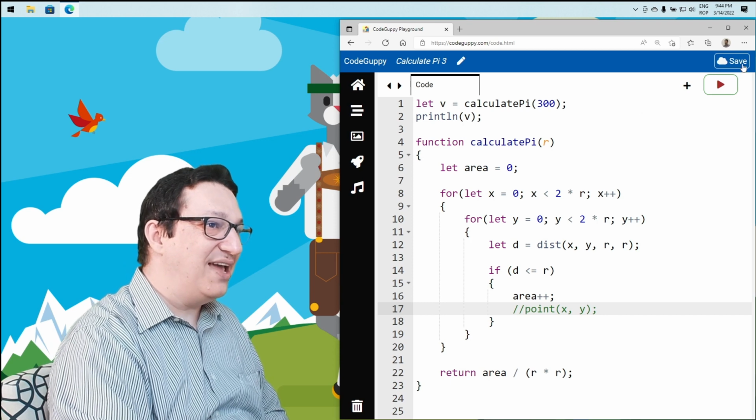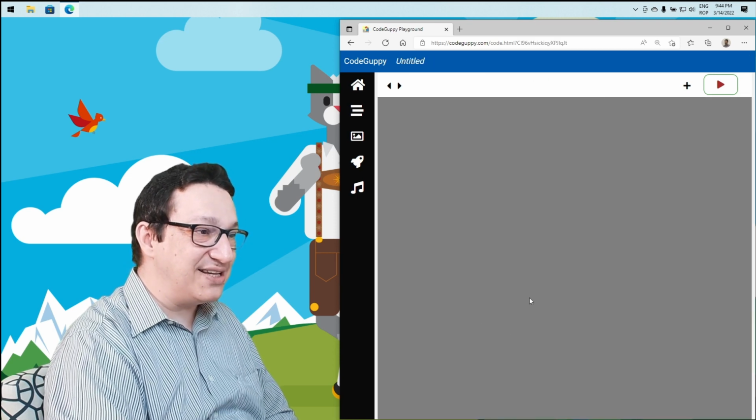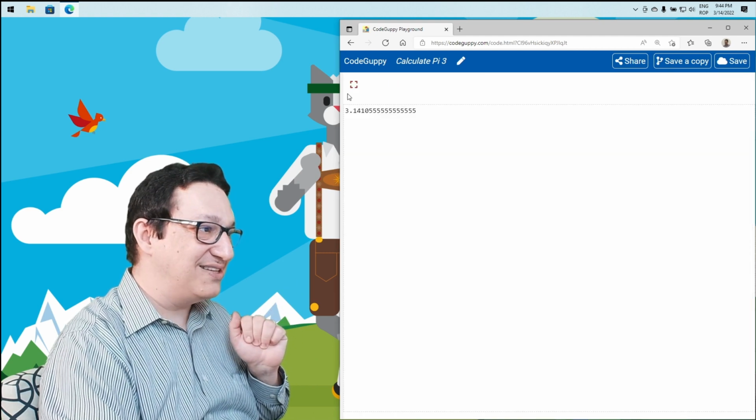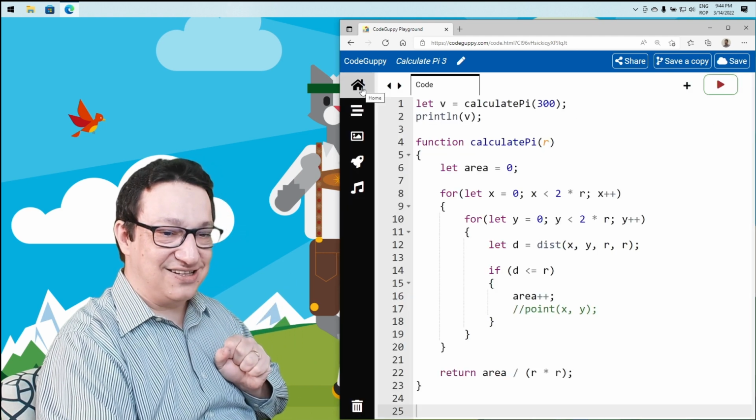the answer to pi. I'm commenting this line since these points are so many, the program becomes slower than without it. So right now it's a little bit faster, much faster as a matter of fact.